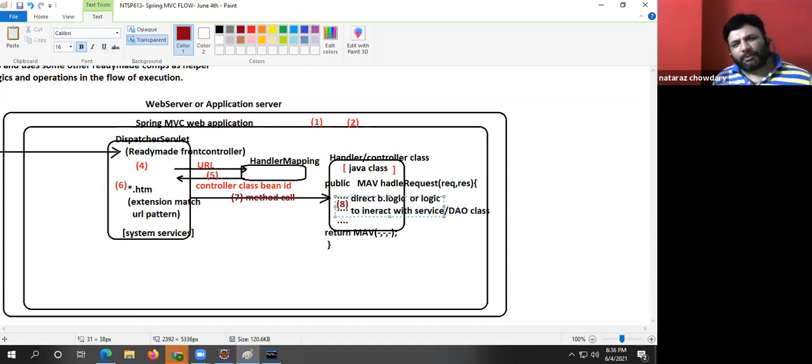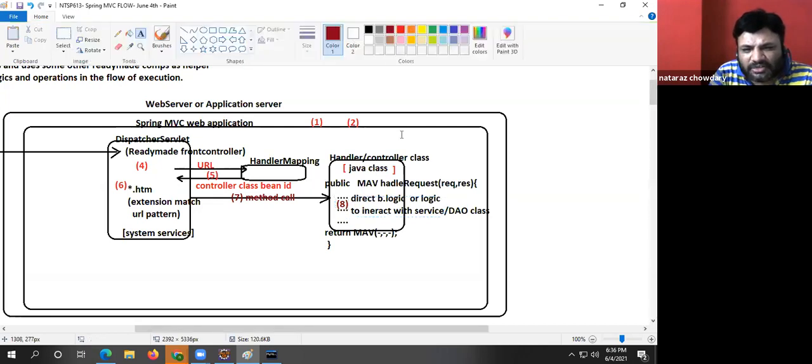Either it will directly process the request or take the support of service or DAO to process the request. And it keeps the generated result in a model and view class object, along with the logical view name.